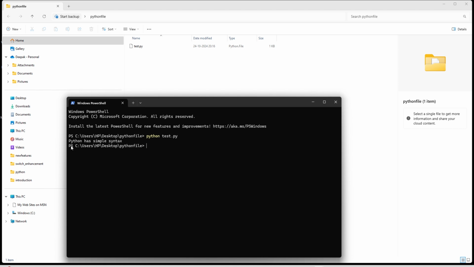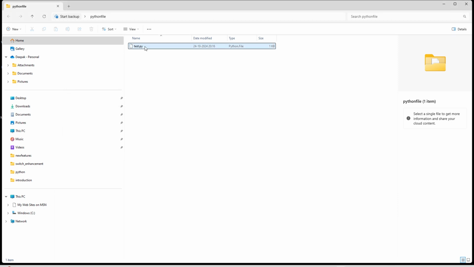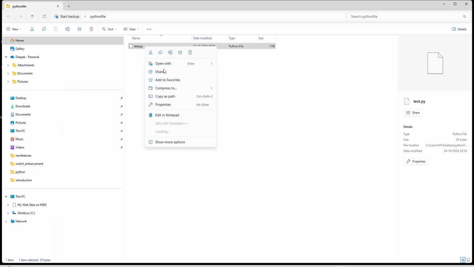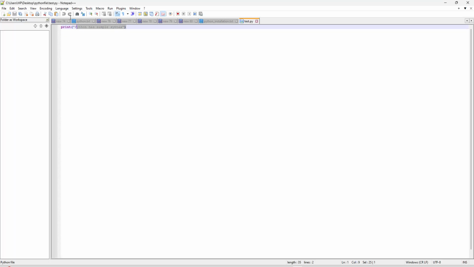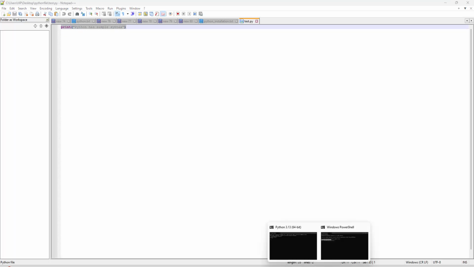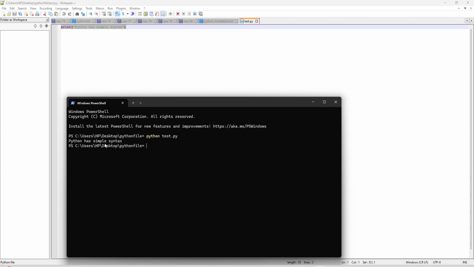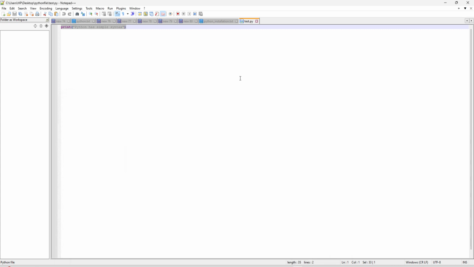Seems good. You can see it has printed the text which we added in our test.py, and we can open it in the file. This is the same text we have printed in our Windows PowerShell. Seems good. With this we are done with our setup, and I have shown you various ways we can execute statements through commands, as well as create one file and execute that. So we are done with that.